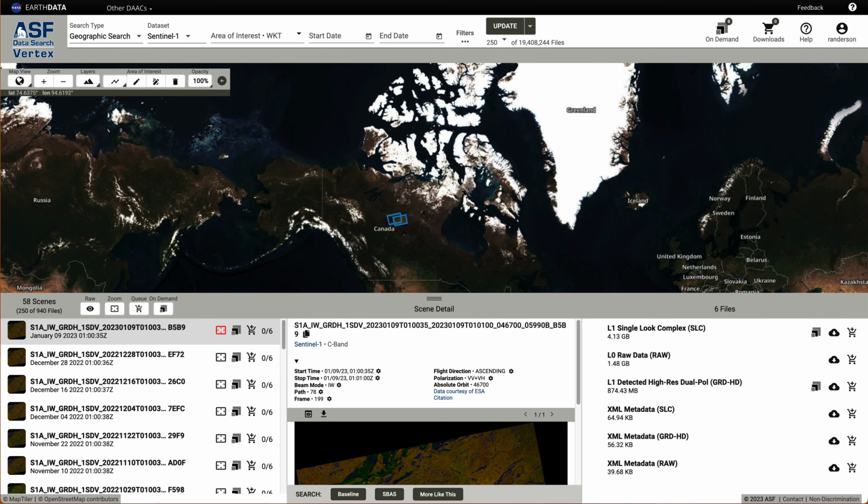Hello and welcome. In this video, I'd like to show you how to use the map controls within Vertex. As always, to get to Vertex, just take your browser to search.asf.alaska.edu. Here you see Vertex up, and what are we talking about with map controls?